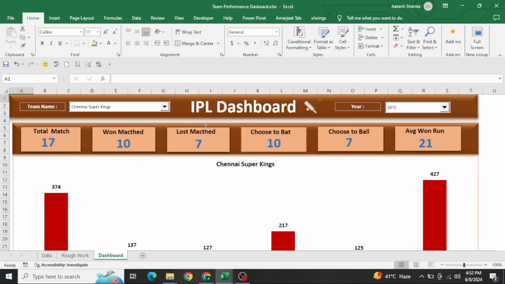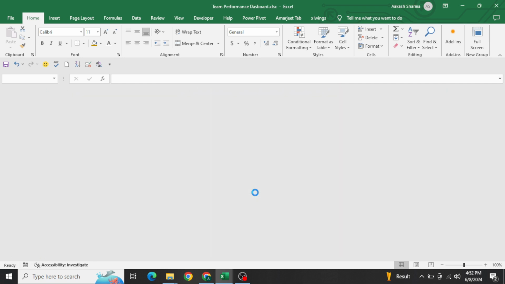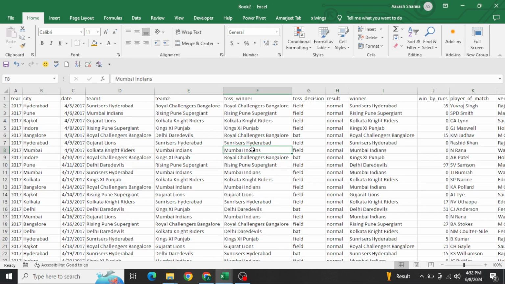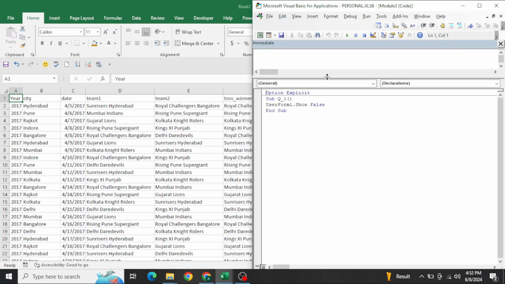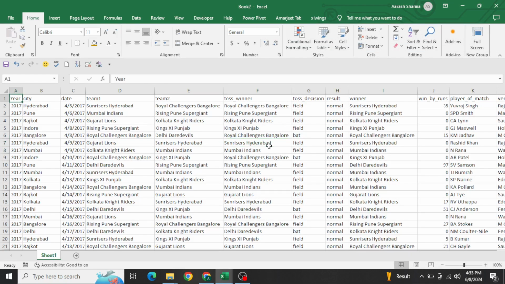Let's close this workbook now. I just closed it. Now let's start to make that dashboard, exactly the same, from the starting, and see how we can do this. All right, so this is the raw data.